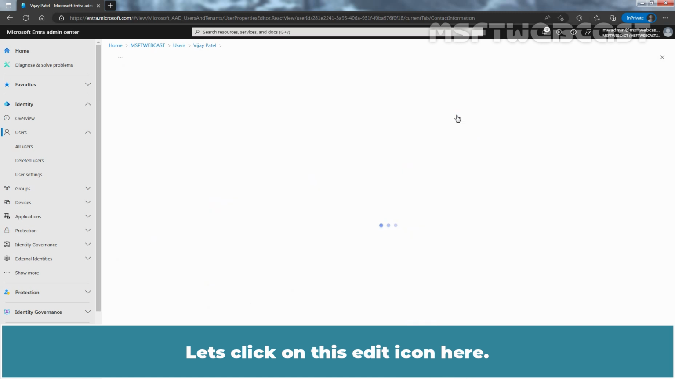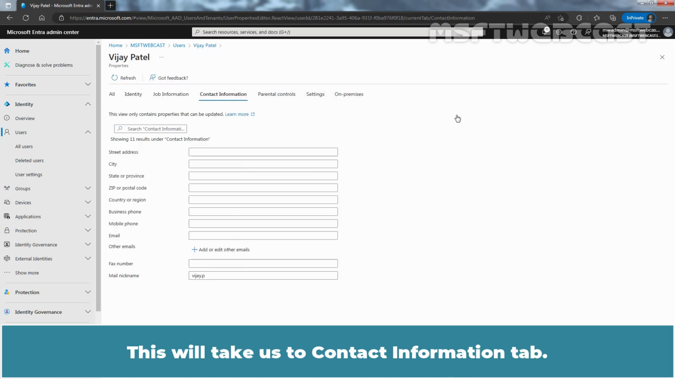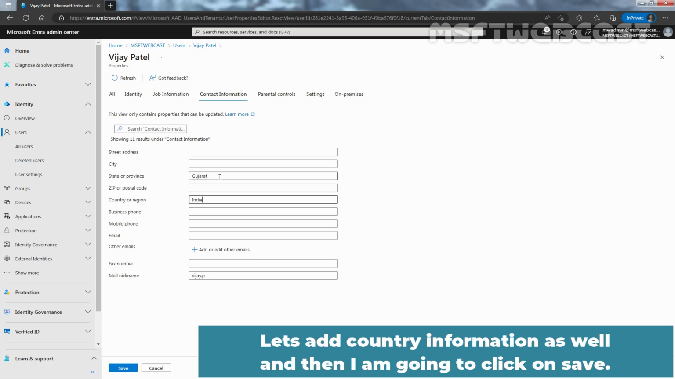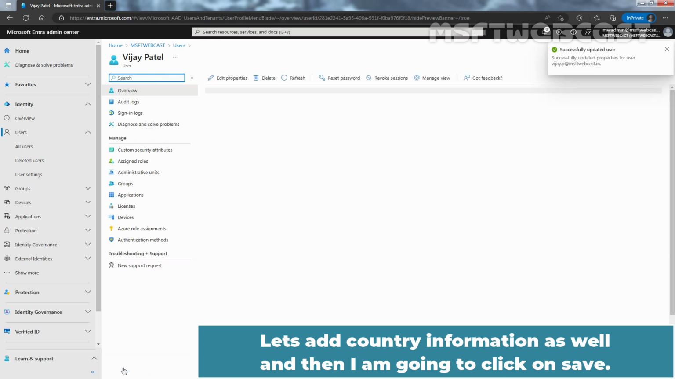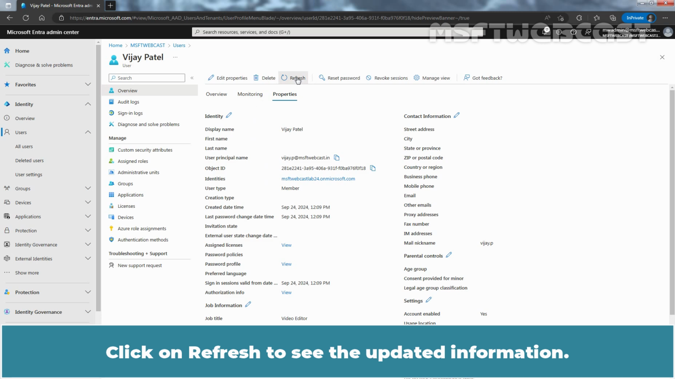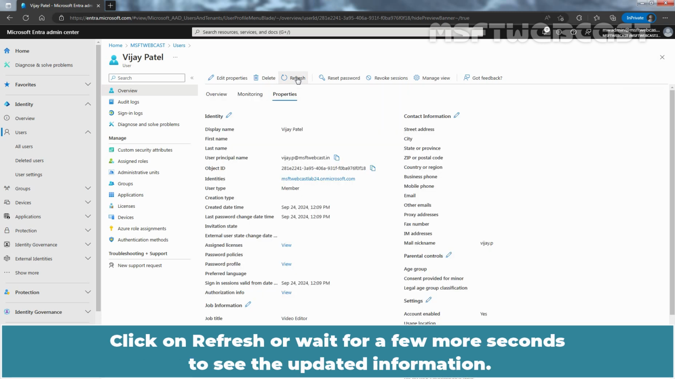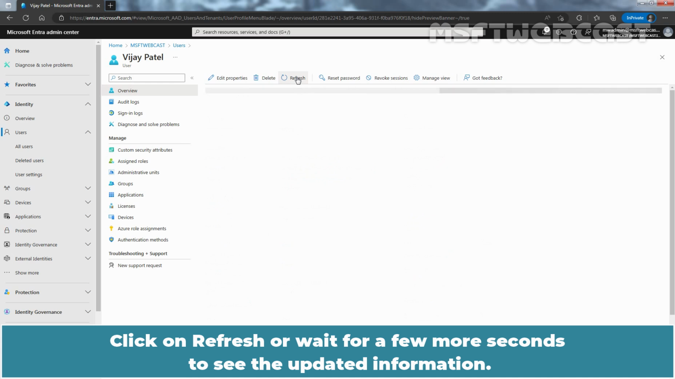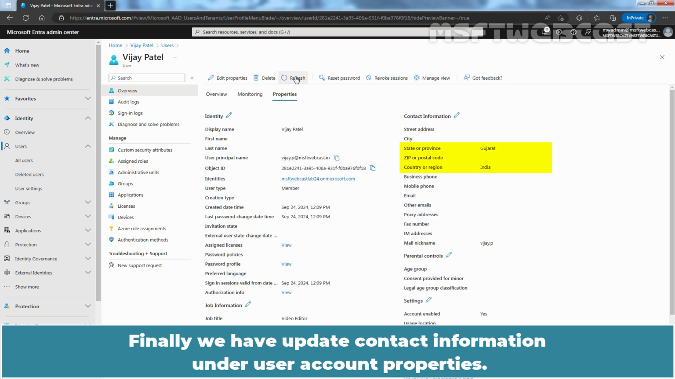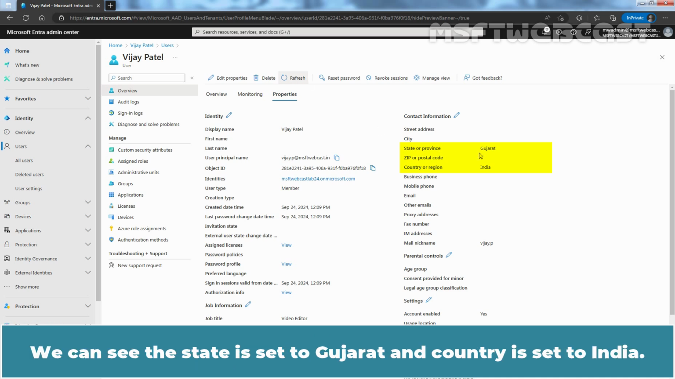Let's click on this edit icon here. This will take us to the Contact Information tab. Here, I'm going to specify the state information. Let's add country information as well, and then I'm going to click on Save. Perfect. We can see under Contact Information, the information is not up to date. Click on Refresh or wait for a few more seconds to see the updated information. Still, the information is not available. Finally, we have updated contact information under User Account Properties. We can see the state is set to Gujarat and country is set to India.